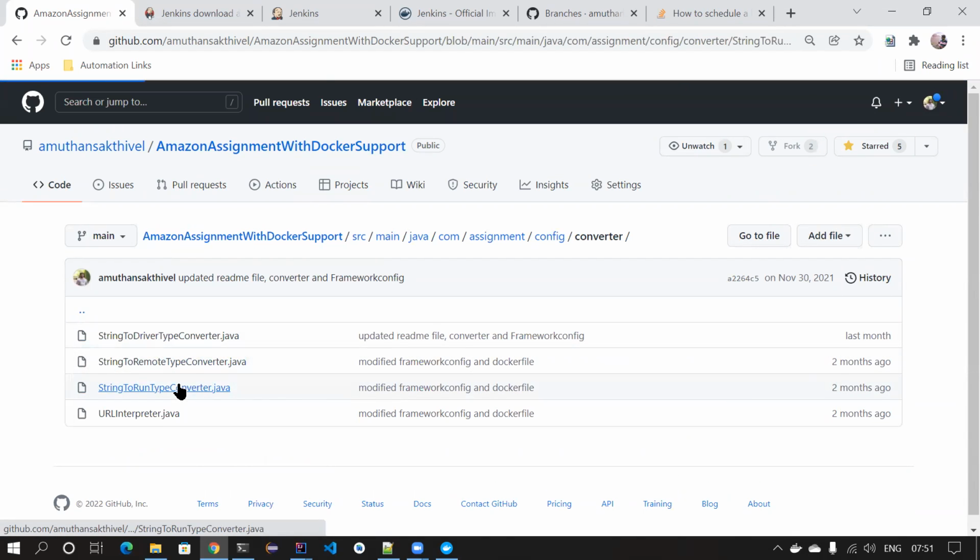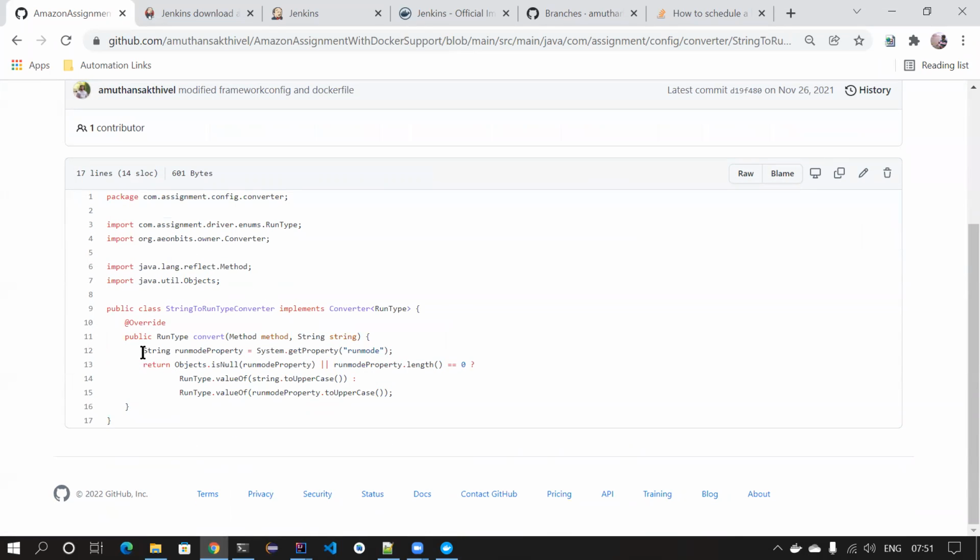Run type converters. If you notice, I'm trying to get System.getProperty for the run mode. If they are passing it from the command line, I get it and use it. If it is not there, then I will check the run mode property in the properties file. So first I check whether the user is giving values through the command prompt. If so, I use it. Otherwise, I check the default values in the configuration files. That's how we can write such code.